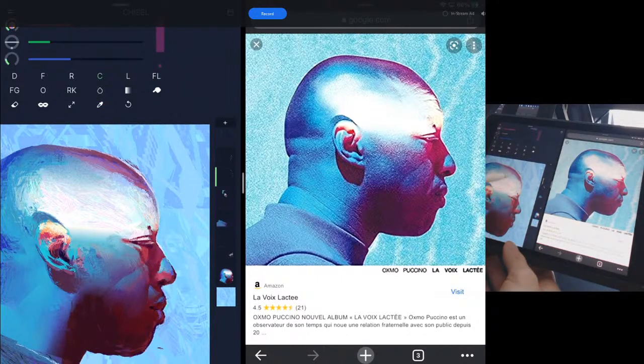I think I just need to soften up some of these edges. They're just too crispy. It makes it look very mechanical and sort of unnatural.